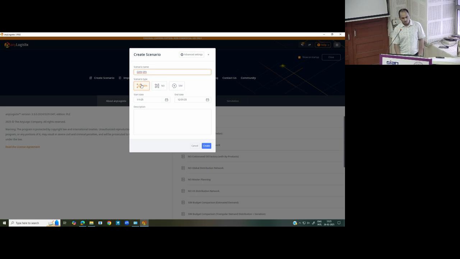Then it will ask you, do you want to create a GFA, network optimization or simulation? I want to create the GFA. Why GFA? We are solving the facility location problem. Then the start date and end date, when you want to run that model. We want to run it for 1 year. And if you want to add some description, suppose German retail network, something like that, create.